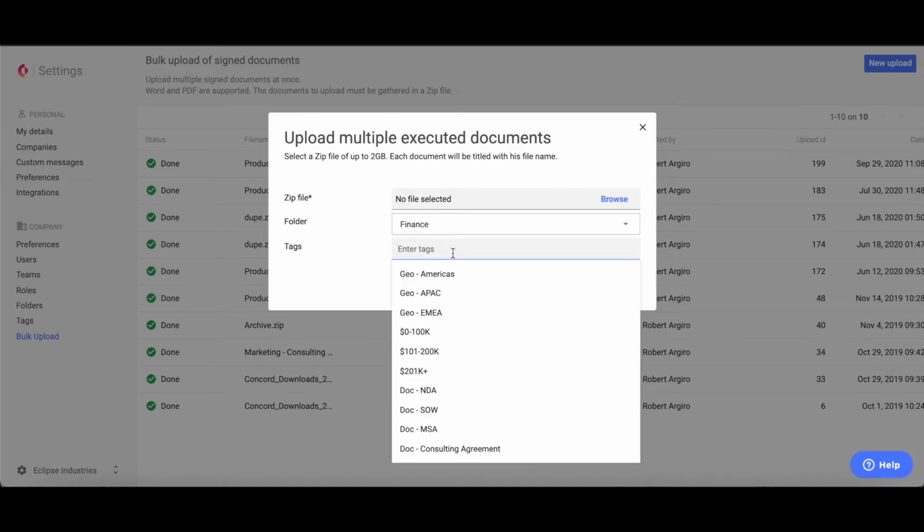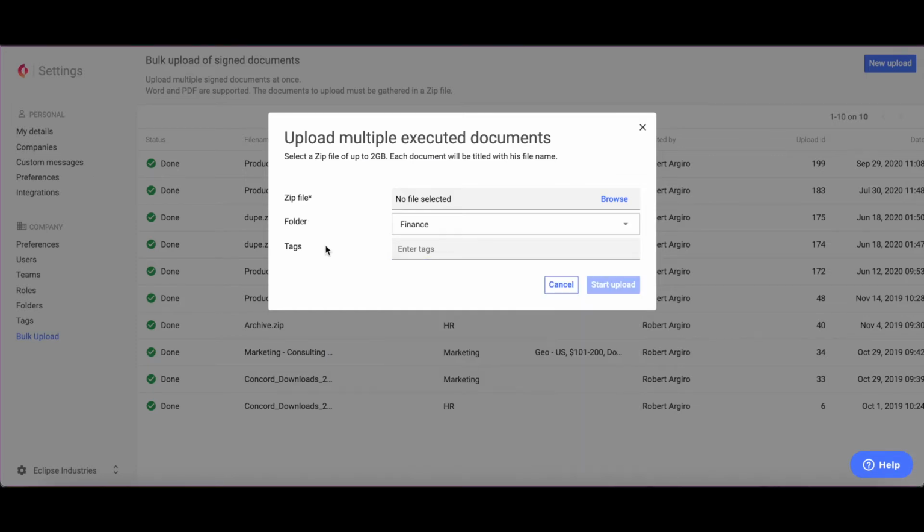You may also add tags here if you want to tag every single document that's going to go to the finance folder. Most times what folks will do if they're importing it into finance is just use the finance department tag and start upload. And it will import, unzip all of the documents into the corresponding folder, and it'll title the agreement with the file name that is on your desktop.